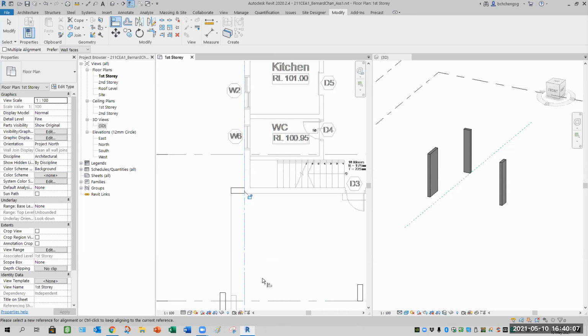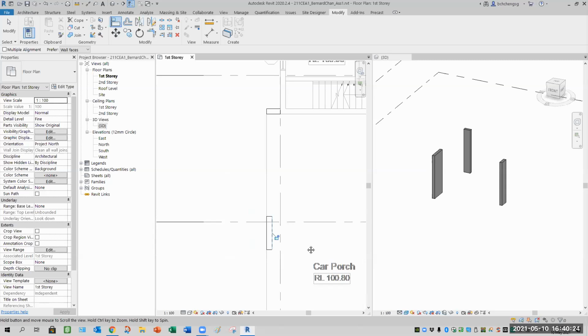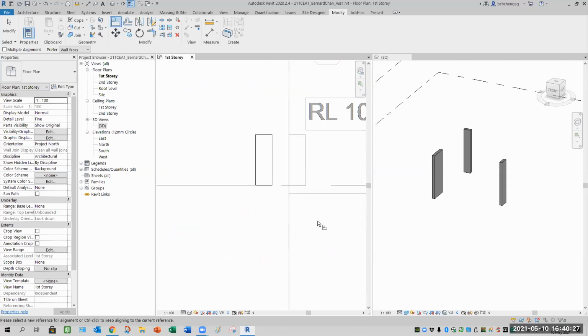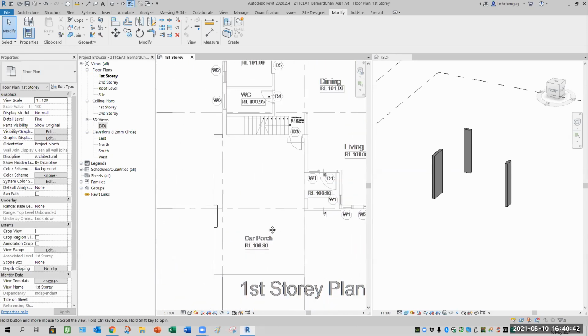Okay, so I'm going to align this now, which is this column. Reference, align, reference, align. See that? The position now is correct. The last one, which is here. Reference, align, reference, align. See? Once done, clear your command. Now, your 3 columns are in place.